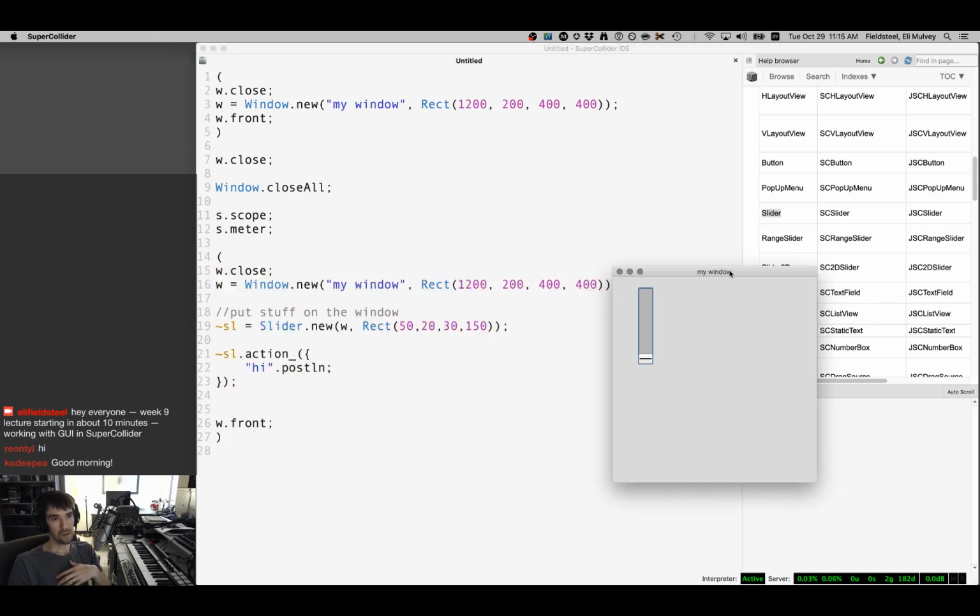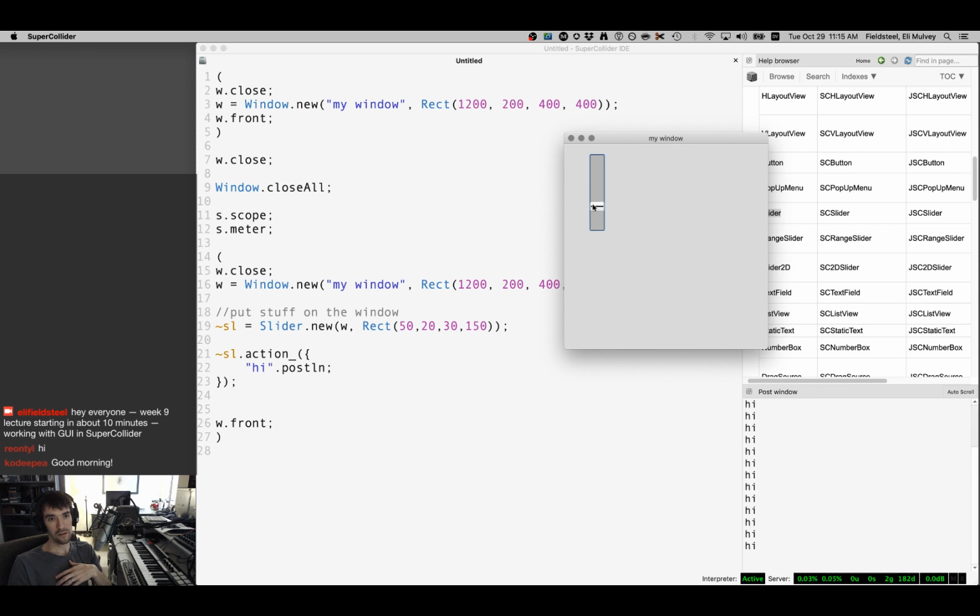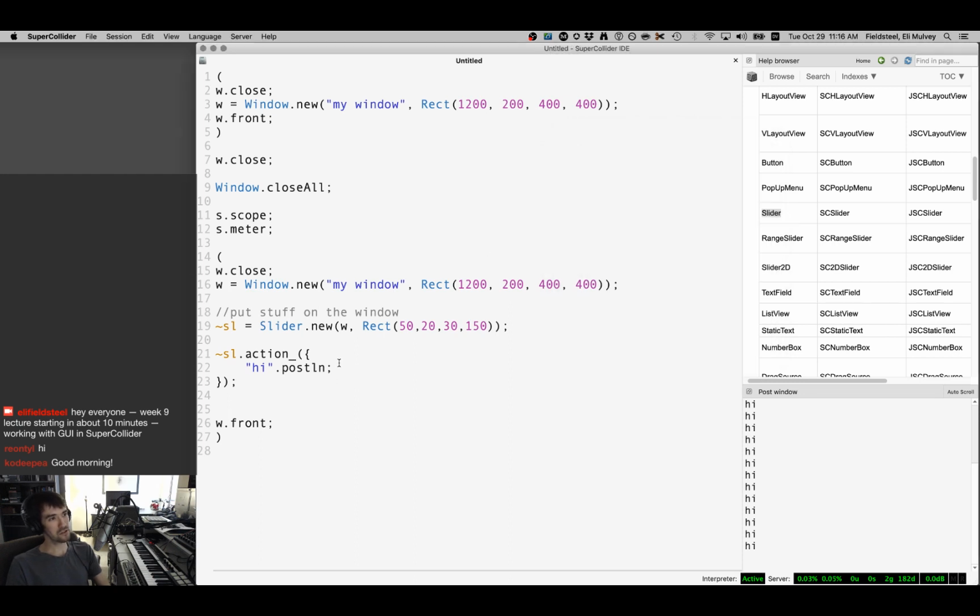All right, so now if we move the slider, every time it's interacted with, I'm going to clear the post window. Clear the post window. Yep, so we just click, click, click, and drag. And every time we interact with the slider, it's evaluating its action. So we kind of did something similar with MIDIdef, where we just ignored all of the MIDI data coming in, and we instead just said, just print a string. And that's not really useful. It's kind of interesting, but whatever.